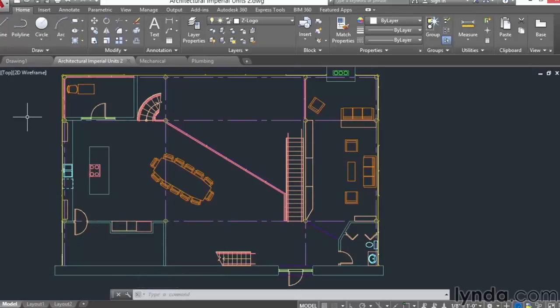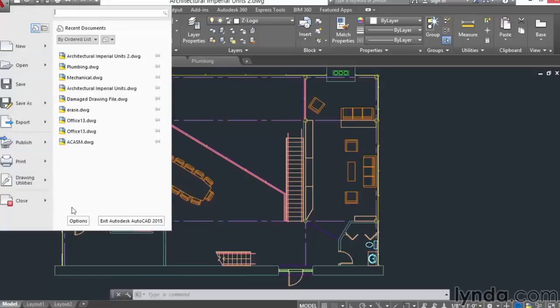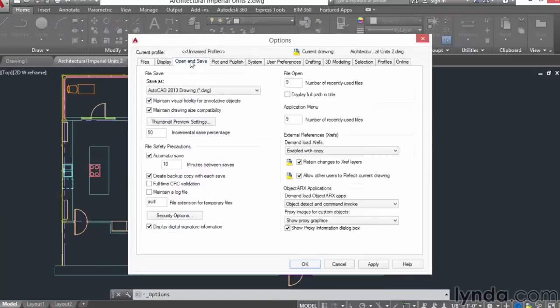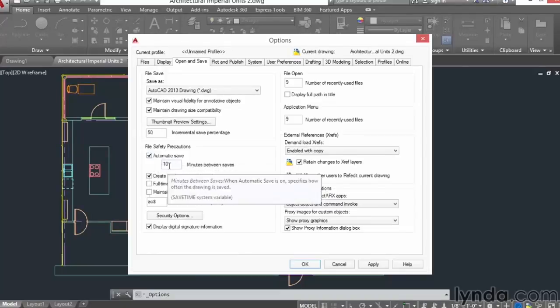AutoCAD will also automatically save the file after a few minutes, and you can control how long that is in the options. So let's go to the Application menu and click on Options and take a look at that. Under Open and Save, right down here you can choose to automatically save a copy of your drawing every 10 minutes or however many minutes you want. I find this to be a little bit disruptive because I can be working and then all of a sudden AutoCAD will pause for a second while it's saving a large file. I find this to be a little bit annoying, so I usually turn this off. But alternatively, you could increase the save interval to something like every half an hour, and maybe it wouldn't get in your way as much.